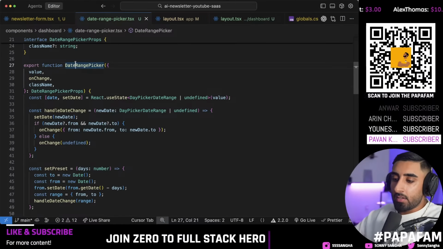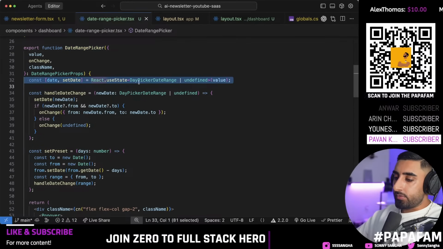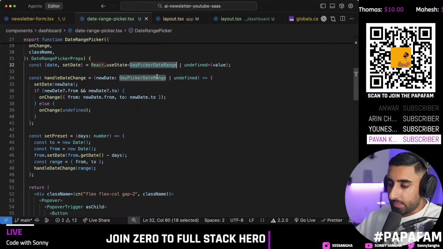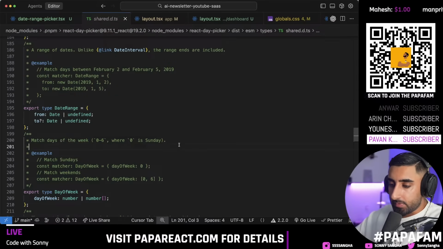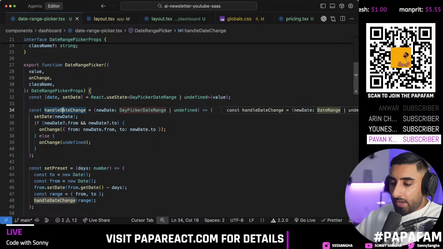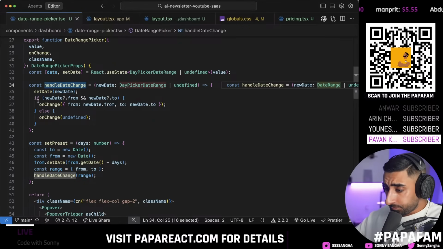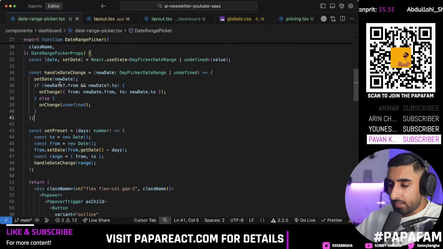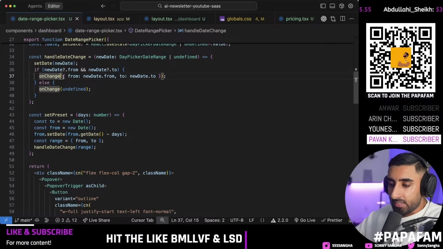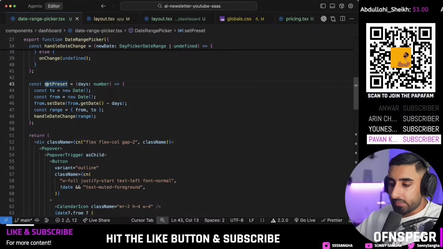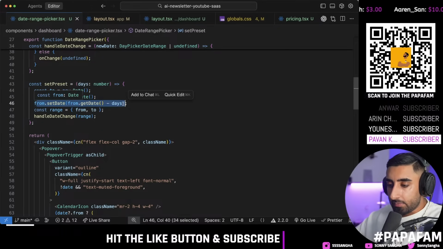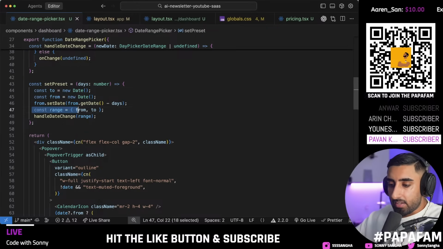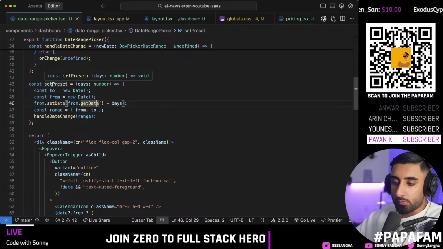Okay, heading back in. So now we've got the date range picker. We've got the date, which is React's useState, and we're basically mapping it to this React DateRange. So this one right here, if you click into it, it's just from and to. And then we have handleDateChange, right? So we're just checking if you select dates. So if you selected a to and from, then we'll select those dates. We've got the presets. So presets are effectively going to be, if it's 7 days, we have a to and from, and we basically just change the date. So that's what a preset effectively is doing.